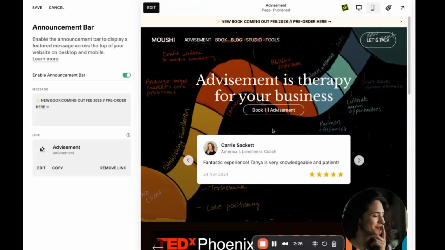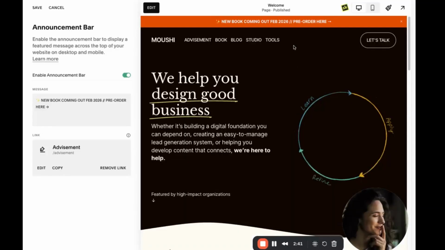Now, something kind of cool to note here is that the announcement bar will change depending on the theme that you have on that particular page, like the actual color scheme, which you can edit in site styles if you need to. So if I go back to the previous page, you can see that this particular dark theme has the announcement bar set to this really cool sort of burnt orange.